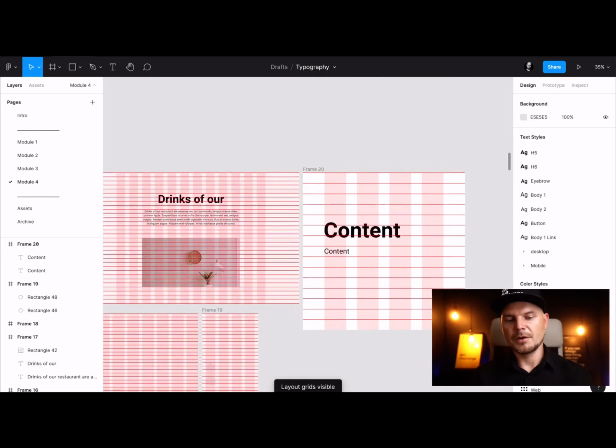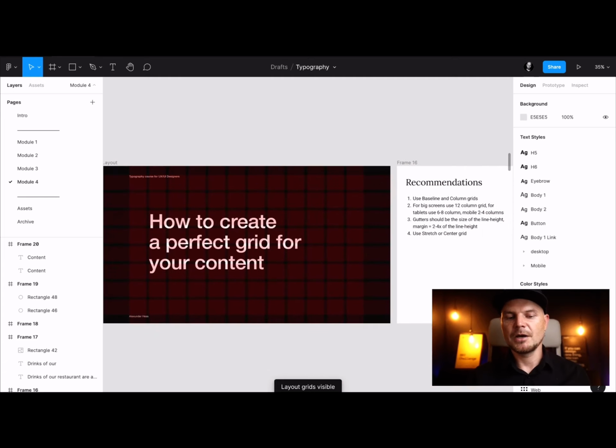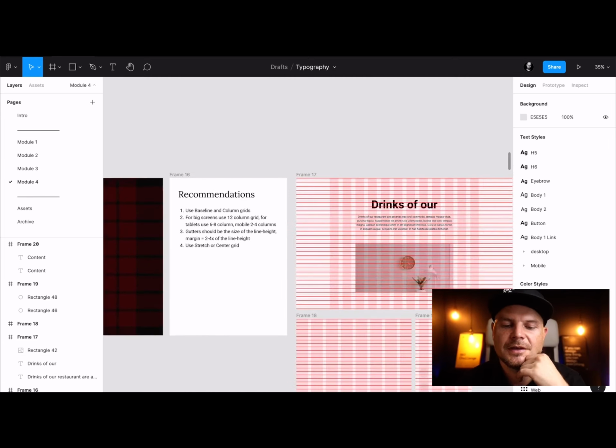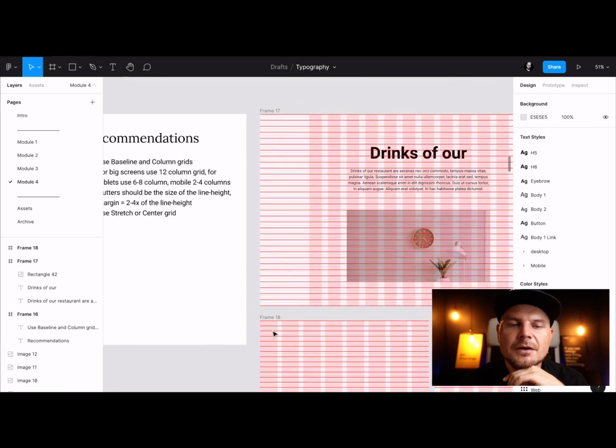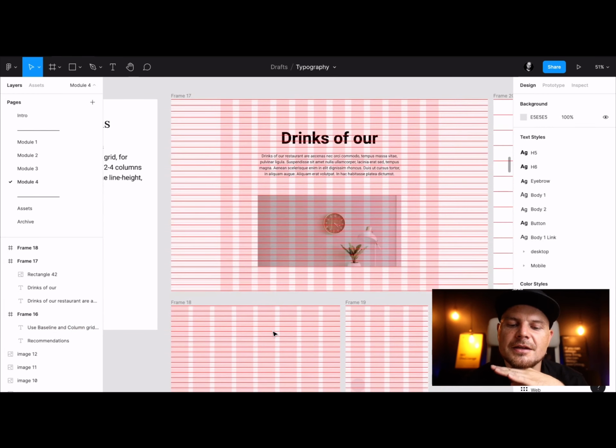But if we are talking about a perfect grid, how to create a perfect grid for your content, simply follow these recommendations and they will answer all your questions, and it will be super easy for you to create any grid for absolutely any project.